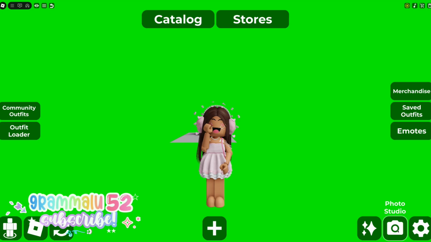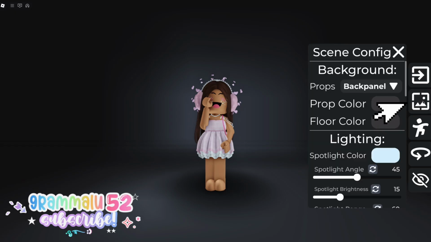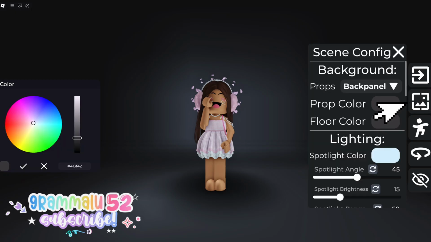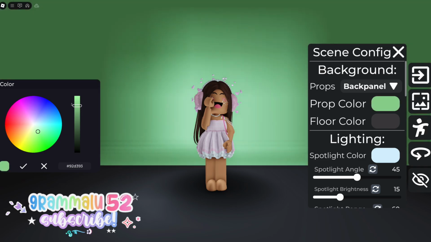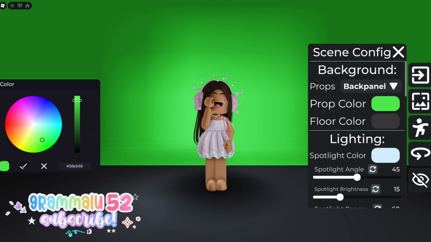The next step is click Photo Studio, which is the camera icon in the bottom right. Now follow these steps. Make sure you click the image icon, which is the second from the top on the right. Here you can change the prop color and the floor color, which is pretty much going to be your background color like I'm doing here. You're going to have the same color for the prop and the floor color, so either copy and paste that or just make sure you put in the same exact number and letters so you get the same color.